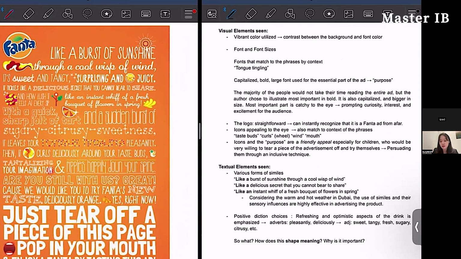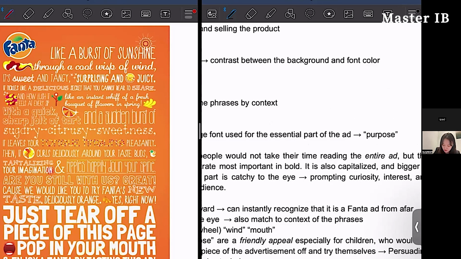Firstly, we'll look at the visual elements, then we'll move on to the textual elements. For our visual elements, let's look at the colors used first. So we can see that the signature color of Fanta, orange, many shades of oranges are used throughout this text. But the most vibrant color is the orange used for the background, which has the deep contrast with the font color used. So the background color is orange, and the font color is white.